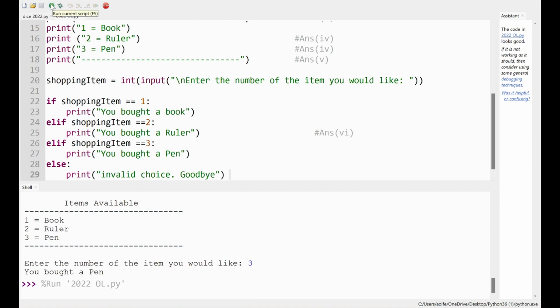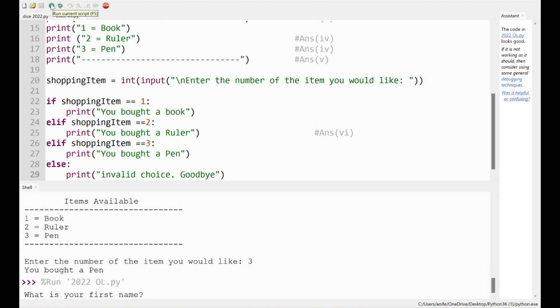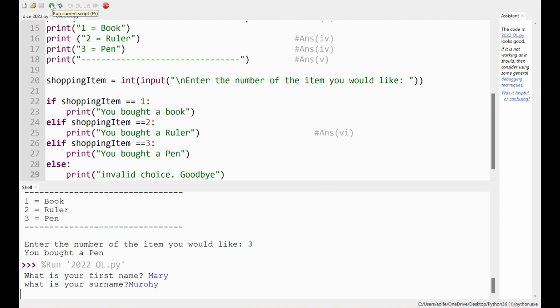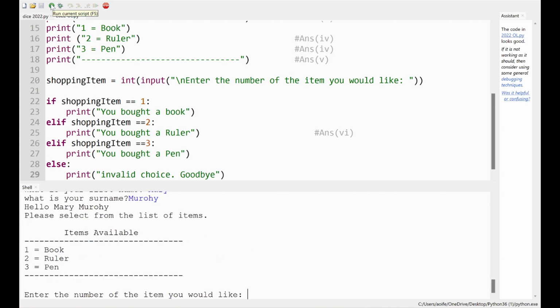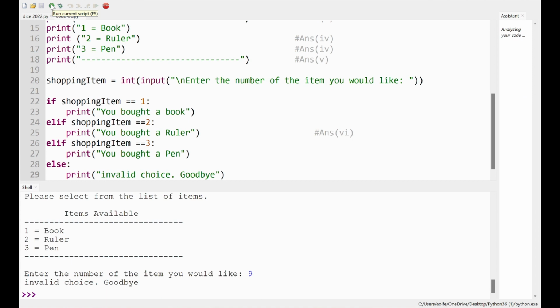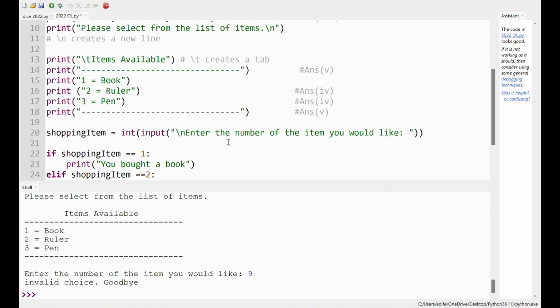So I run that, enter the item I would like. Say I put in 9, invalid choice, goodbye, and it's working. So that is the answer to part 7. And that is the 2022 Ordinary Level Computer Science paper. Thank you.